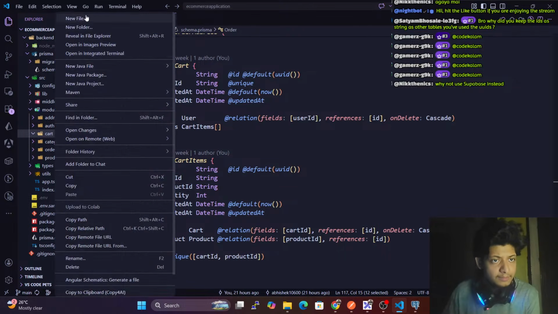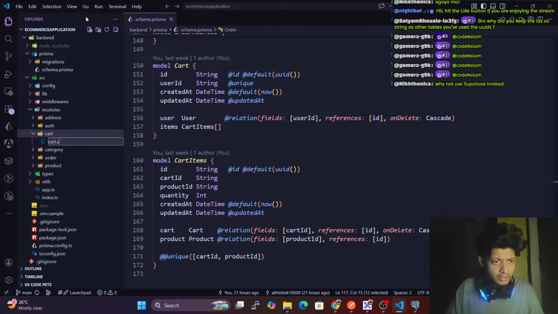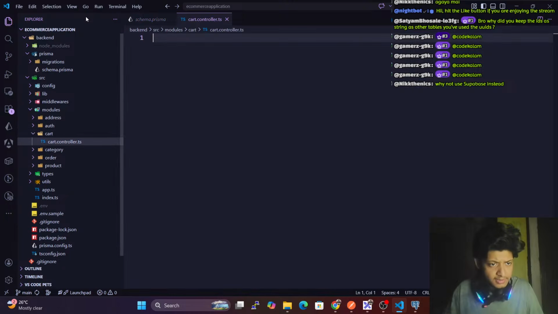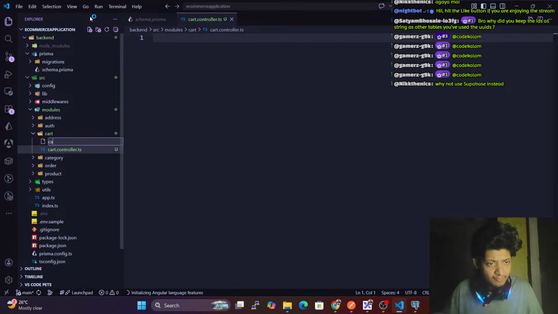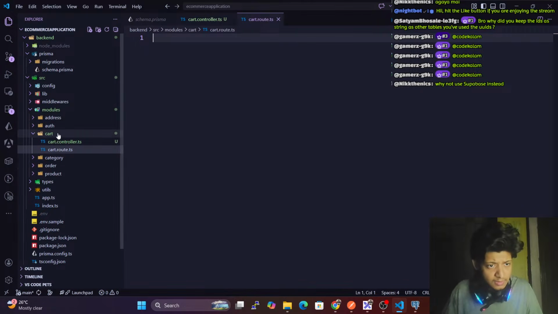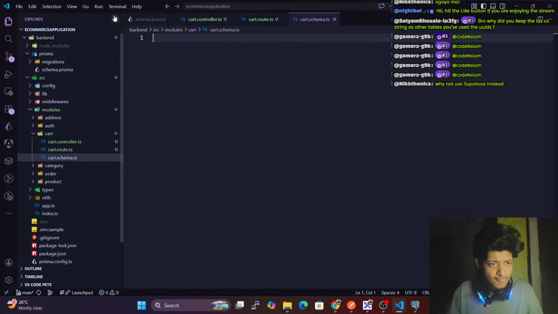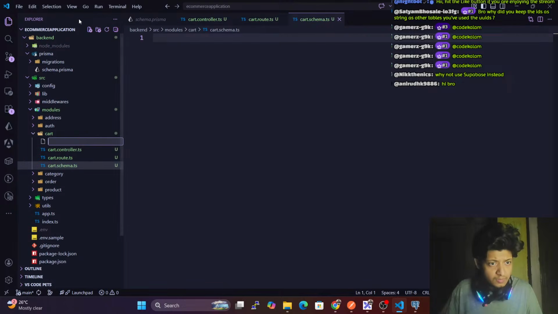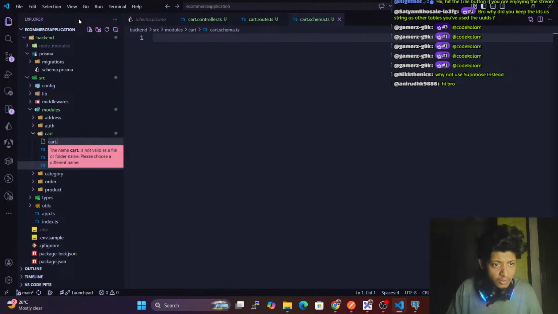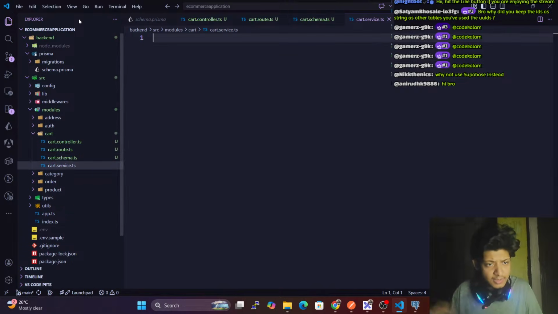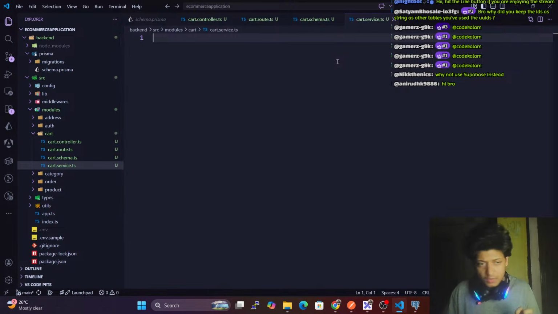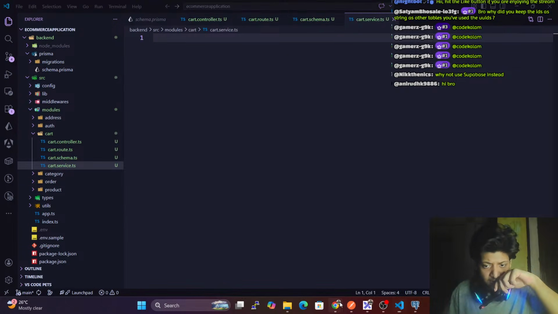Inside cart we'll create a cart.controller.ts. Then we have cart.route.ts. We have cart.schema.ts, cart.service.ts. Okay, we have this. Just a sec.